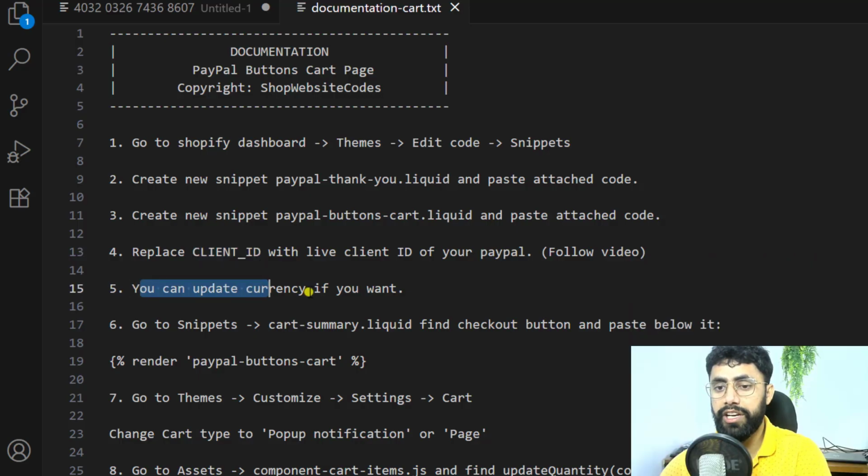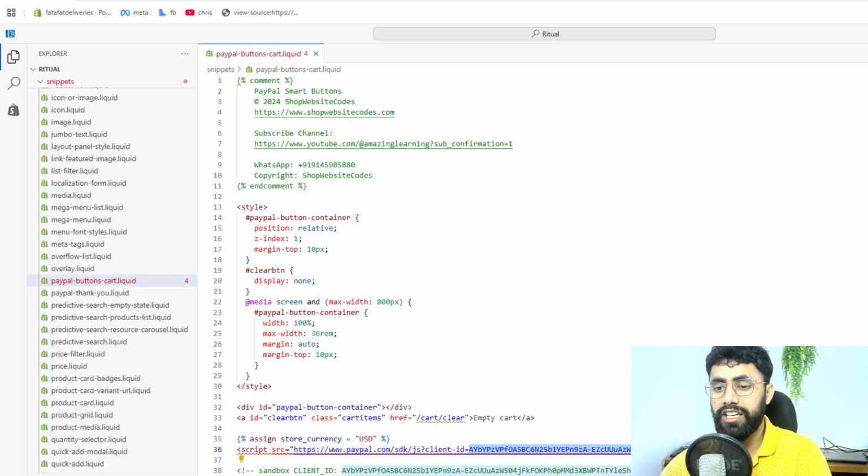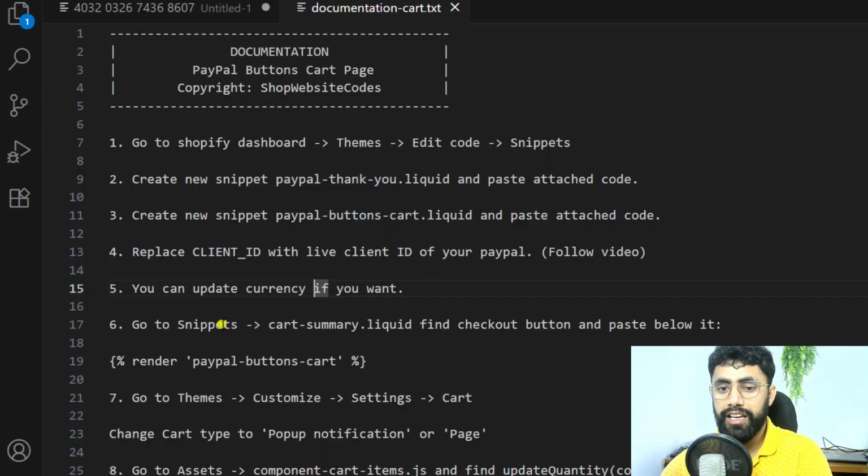Once you have done this step, go back and follow the fifth step, which is that you can update the currency if you want. Basically, here we have an option for store currency. I have added US dollars as the default, but if you have any other currency, for example euro, you should add the currency code EUR. In the same way you can explore other currency codes which you need, but make sure that the currency you are going to use is supported by PayPal.